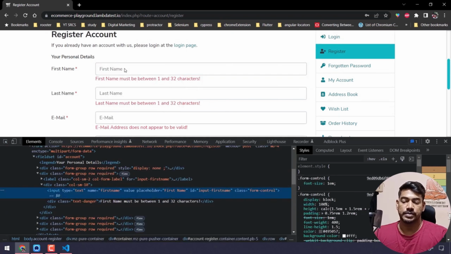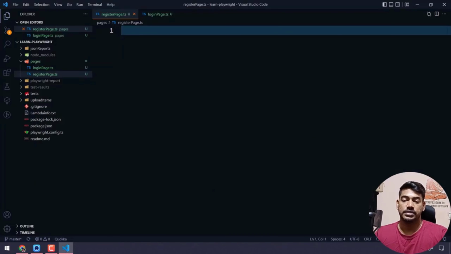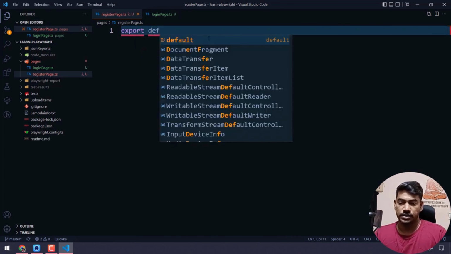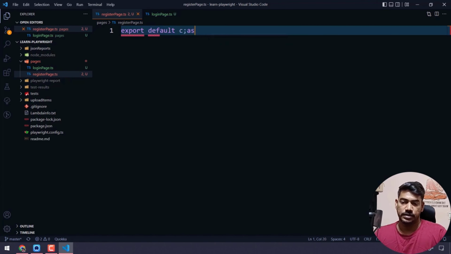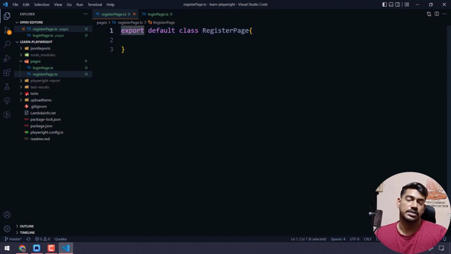First of all, I'm going to inspect this one, and here I can see we have an ID called input-first-name. I'm going to copy that, and here of course we have to write the classes. So here we'll say export default class and then the class name. Here it's going to be RegisterPage. That's it, very simple. This is how we write the class in TypeScript. Export, in the sense that of course we can use this class for creating objects.